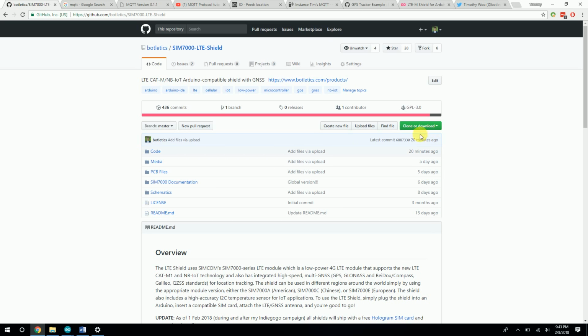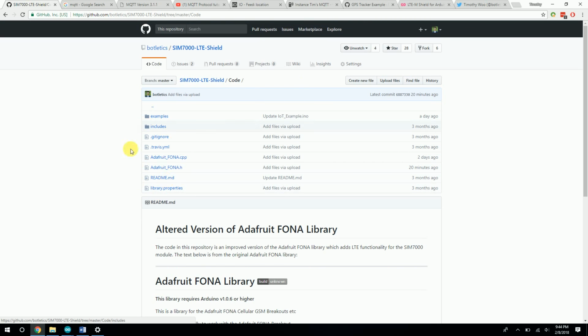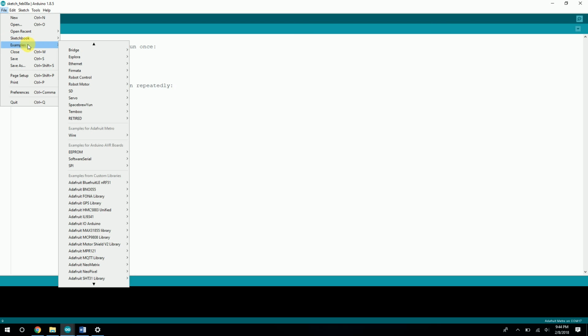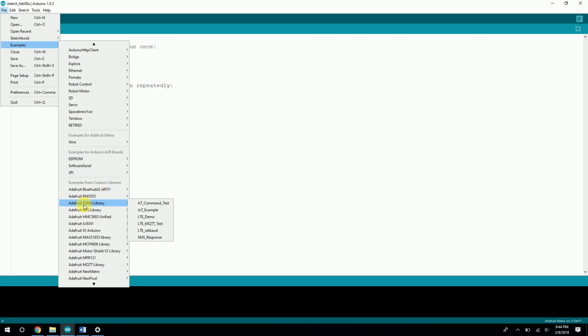First of all, you need to download the zip, and you can follow the instructions in the wiki. Basically, this code folder will be in your Arduino libraries folder. Once you have that all set up, go to the Arduino IDE and open the IoT example by going to Examples, Adafruit FONA library. This is actually the modified version that's on my GitHub page, and you just click on IoT example.